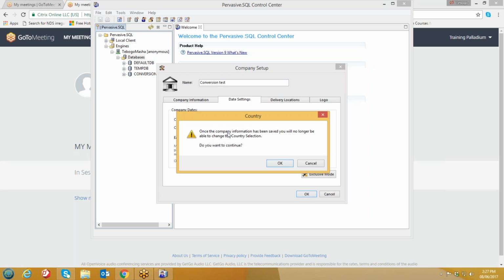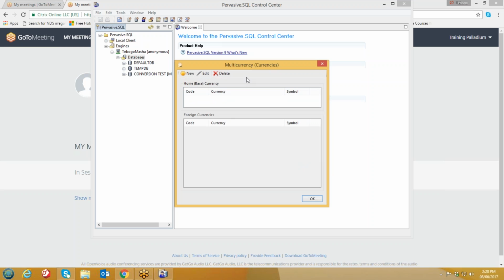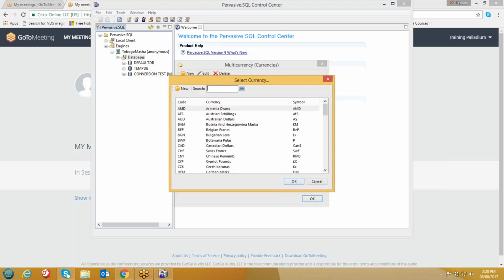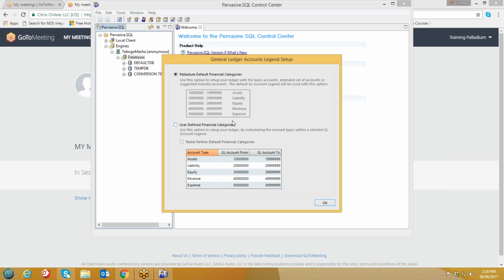Once the company information has been saved, you will no longer be able to change the country selection. Do you want to continue? This is just a warning that you need to make sure that you select the correct base currency. Okay, so now I get to this screen. My base currency for the database I'm doing the conversion for is South African rand. Choose that. And if you have any foreign currencies, then you also have to add them there by clicking on new, and then add the foreign currencies that you have in that Pastel data. Okay, I go to the next step.